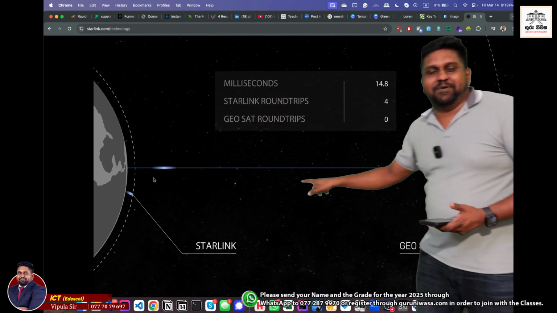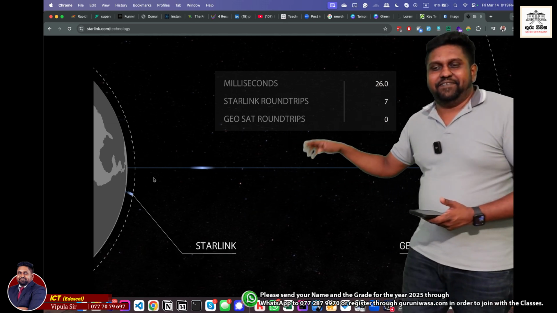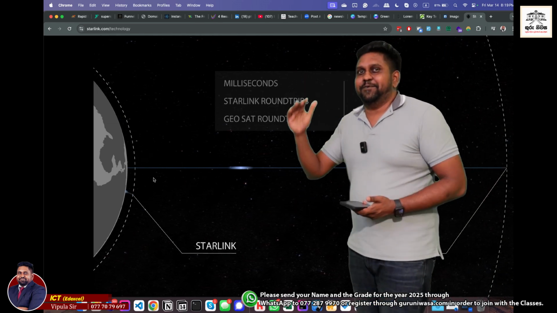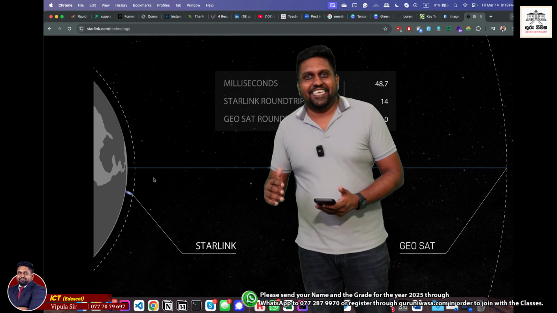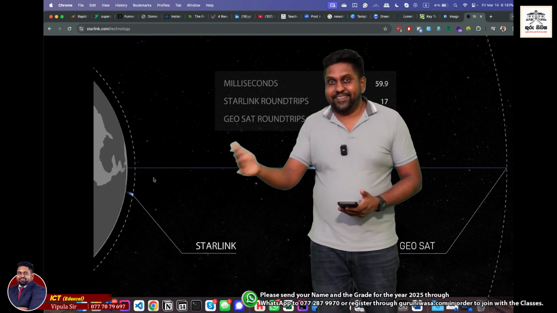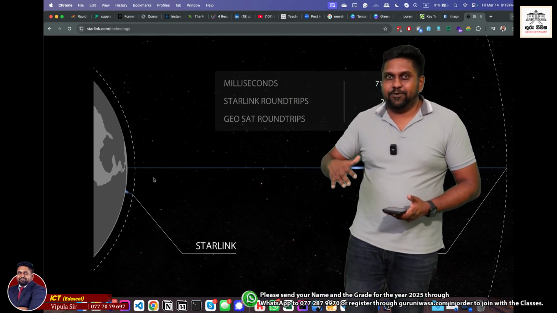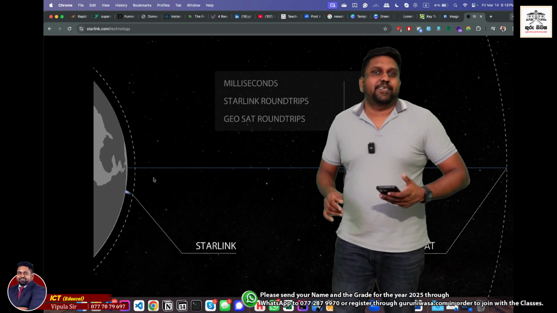and that can get bounced back. So that's why we have different satellites in different orbit levels. Since the Starlink satellites are in the lower orbit, we can easily communicate.